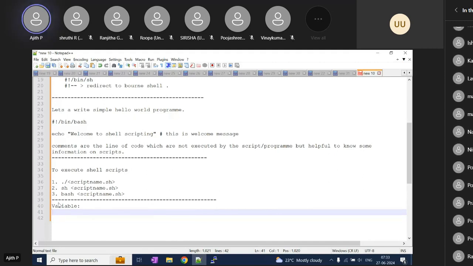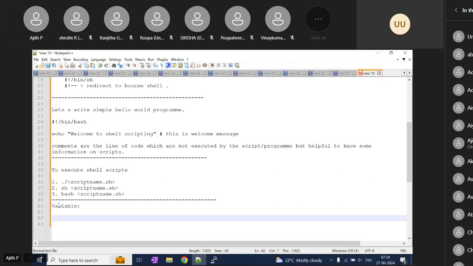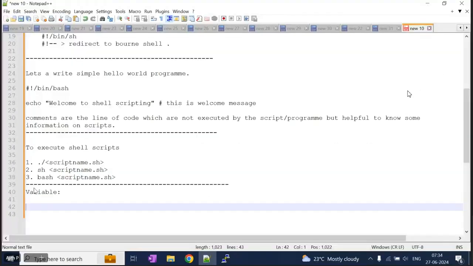So we can consider a variable as a character string to which we can assign some value. That value can be anything: a number, text, or file name. In variables, we have two types. One is system variables, which are maintained by the operating system. The second is user defined variables, which are defined by us, whoever is writing a program, based on the requirement.